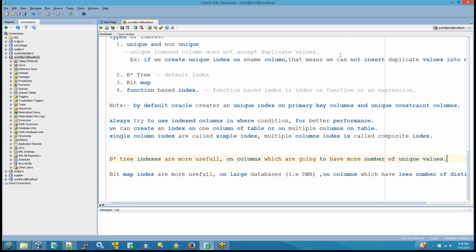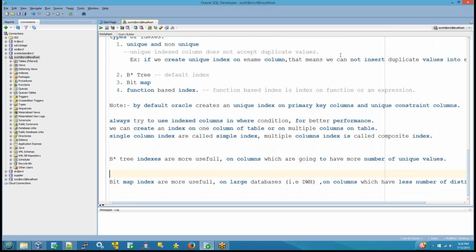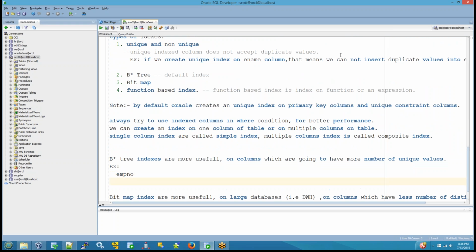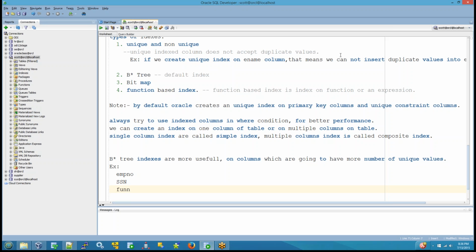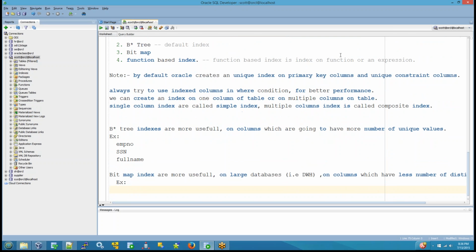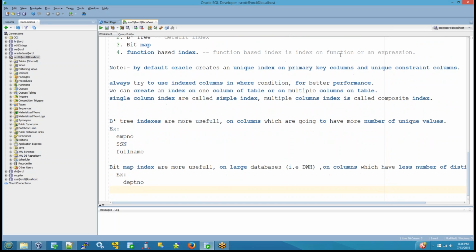And the B-tree indexes are more useful on the other kind. For example, columns here are employee number, where every employee has a unique number, and SSN, and full name, so each one has a different full name. Another example column is department number. I have 14 rows in my employee table, but only 3 distinct values in the department number: 10, 20, 30. So that is a less number of distinct values.